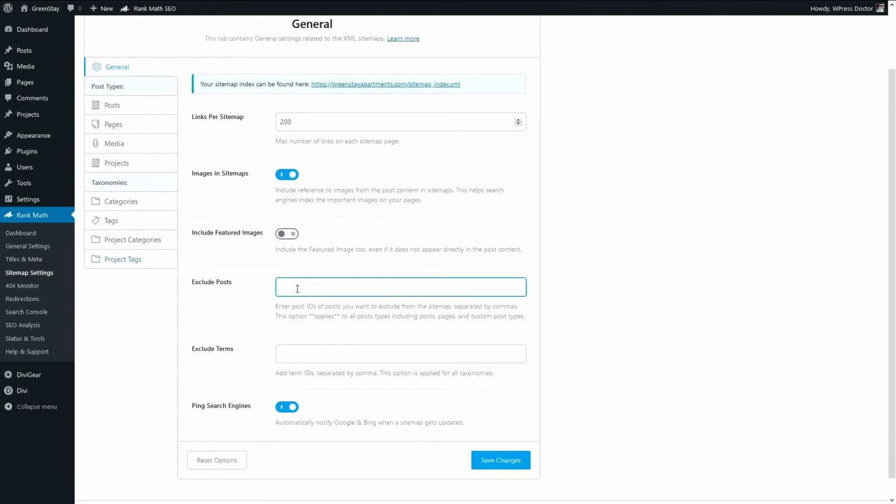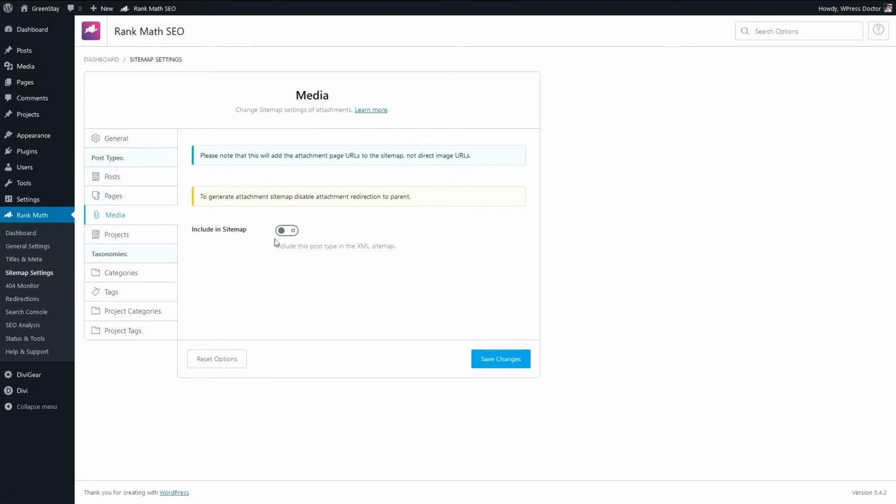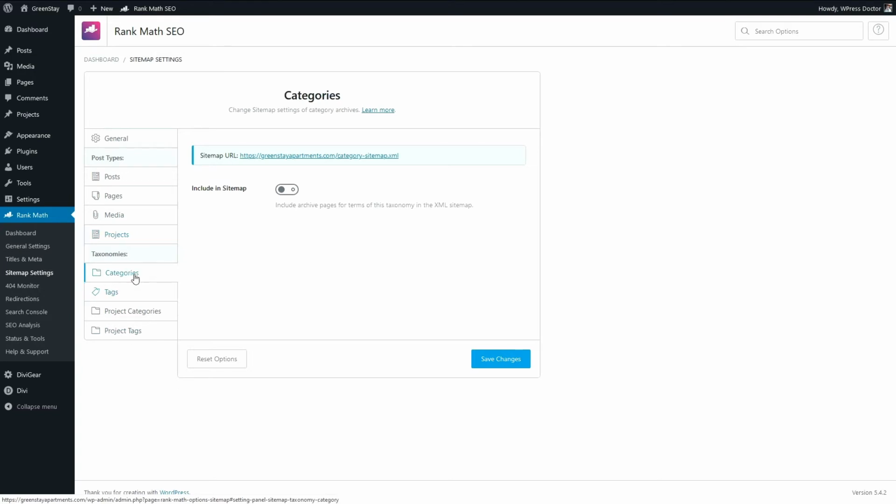You can exclude posts if you want to exclude some posts from your sitemap. I really don't know why you would want that, because you can also change it per post and per page, but you can add the IDs right here if you don't want to include them in your sitemap. If we do start blogging, we should enable this one so the posts are also included in our sitemaps. We want the pages, yes, we don't want the media, and we don't have any projects, so we can just disable them all. Categories the same, tags, project tags.